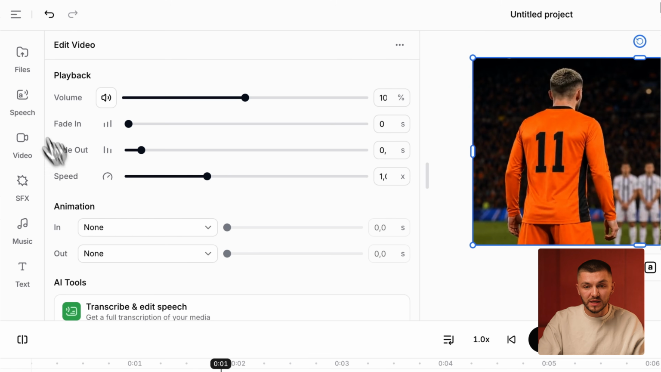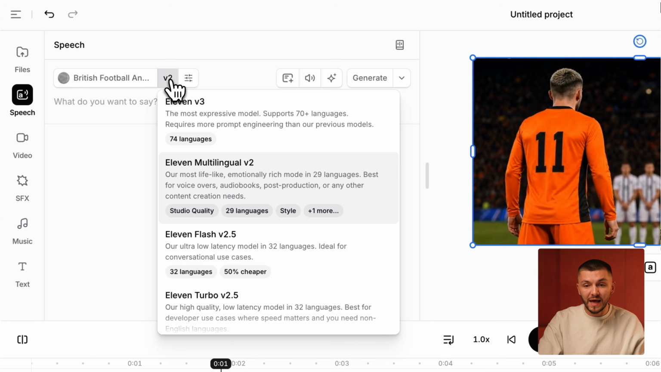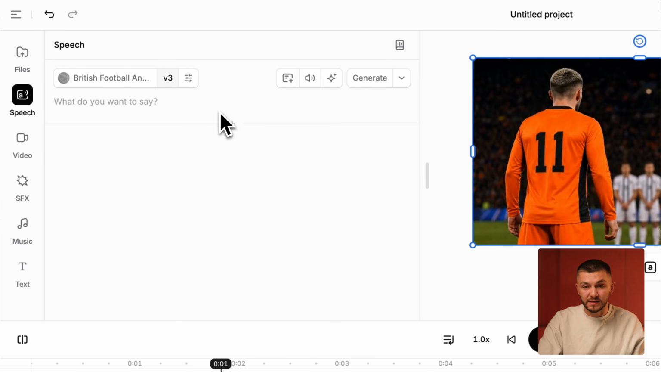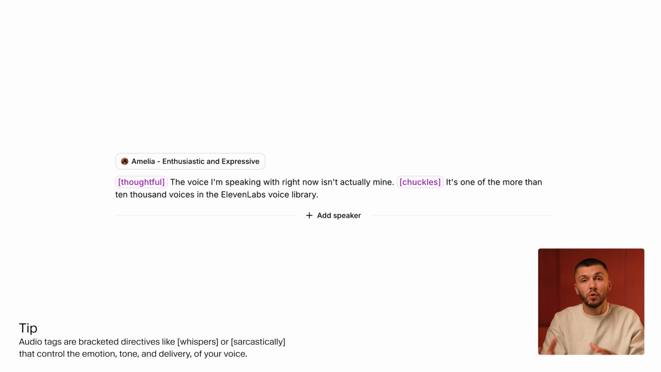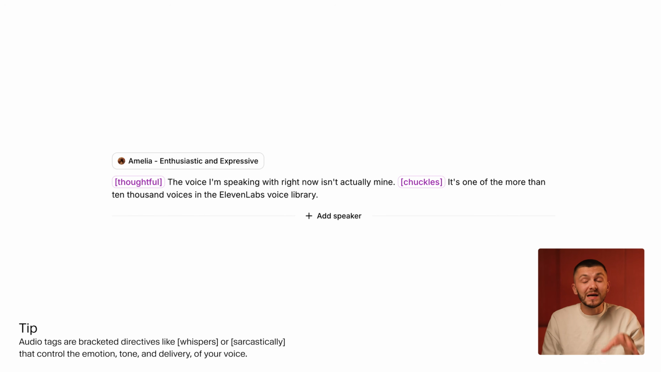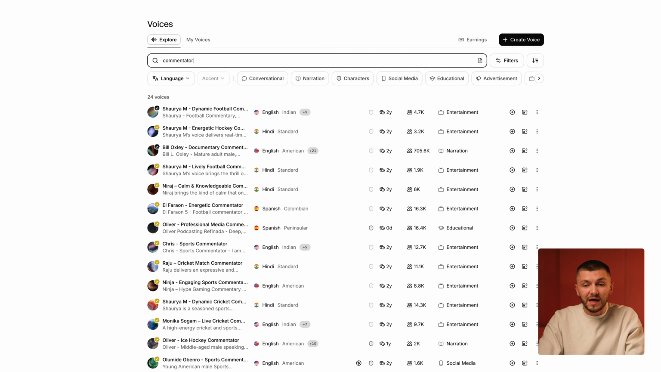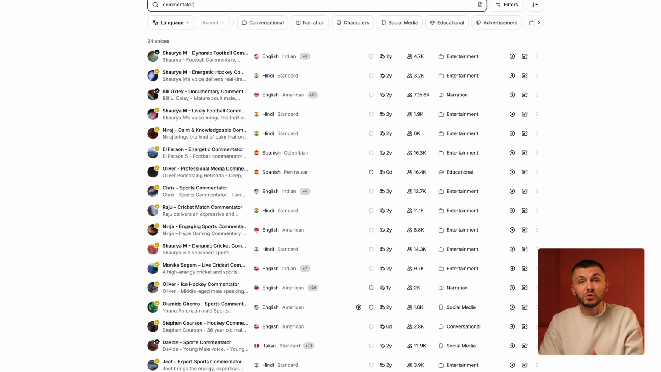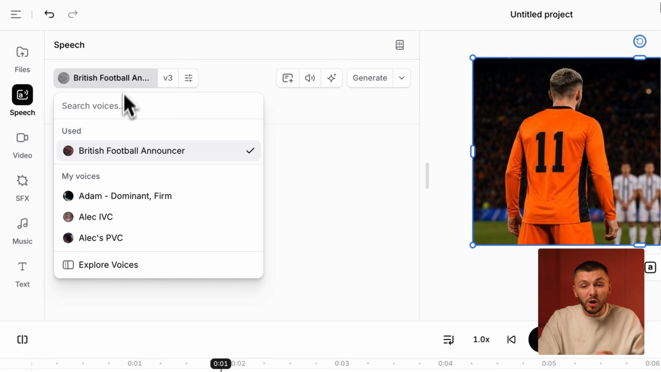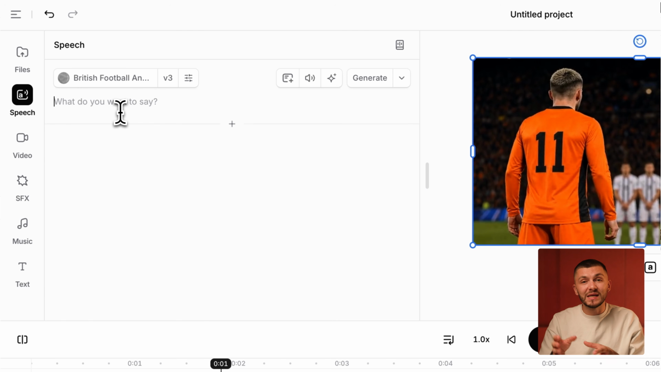Now to add a voiceover, I'm going to click on speech. Here, I want to select 11v3. With 11v3, I can choose a voice that works with it, and I can also add audio tags. Audio tags are essentially keywords that direct the delivery of the voice. Inside ElevenLabs, inside the voice library, you've got multiple different commentator style voices, and one of my favorites is the British football announcer. If I select this, now I can type in any text that I want the commentator to say, generate it, and overlay it with this video.